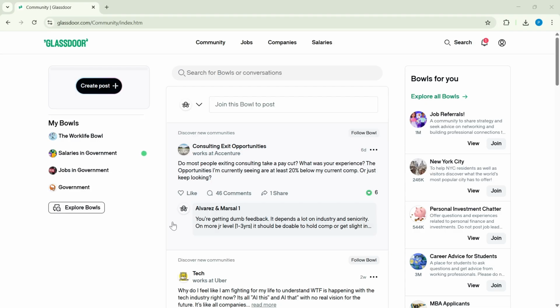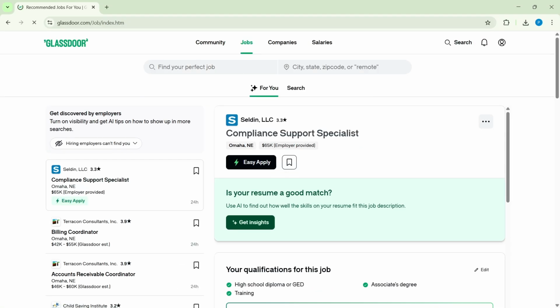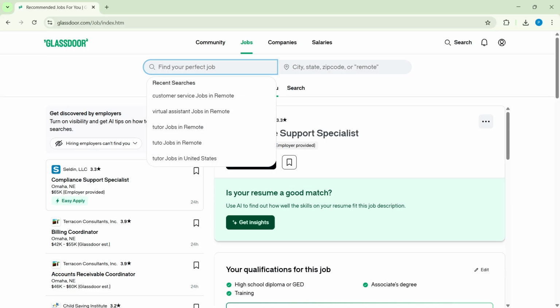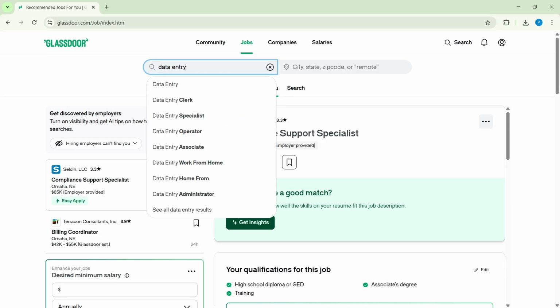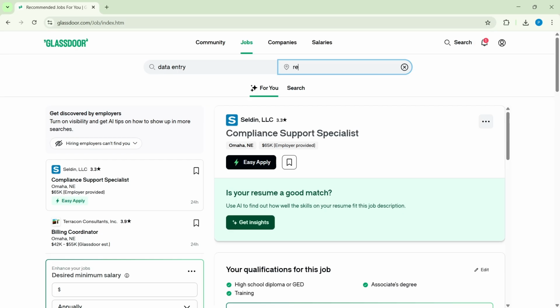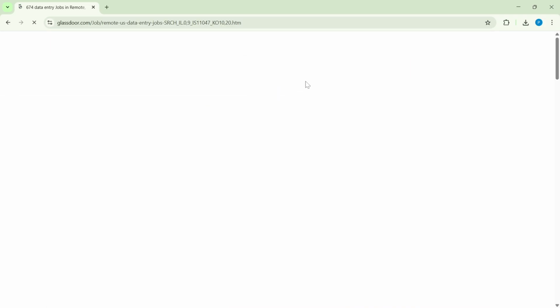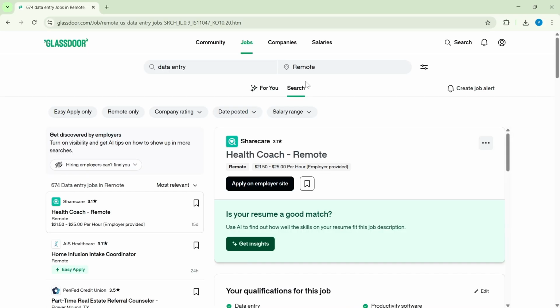Next, set where you want to work. In the location field, choose a specific country, city, or region. If you're open to working from anywhere, switch the location to remote. That'll filter your results so you only see roles that explicitly support remote work. This is especially helpful if you're balancing other commitments or looking for flexible arrangements.